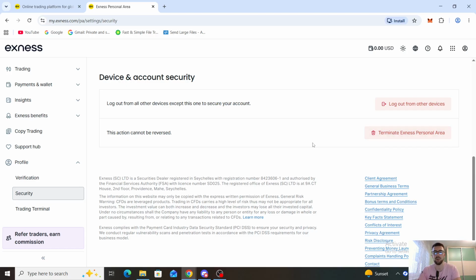But to log out from all devices once you're logged in, you can click on this, and this will ensure that you don't have to worry about you getting left logged in on some other device. So just click on that and it's going to be removed.